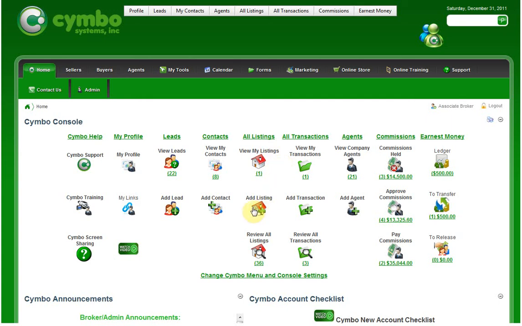This one is going to be where I would go if I wanted to add a listing, and then you've got review all listings. This is only viewable by brokers and people that the broker assigns to be able to review listings. So once a listing is created, it's going to show up here for the broker that they need to go in and review it and approve that listing anytime a new agent adds a new listing.